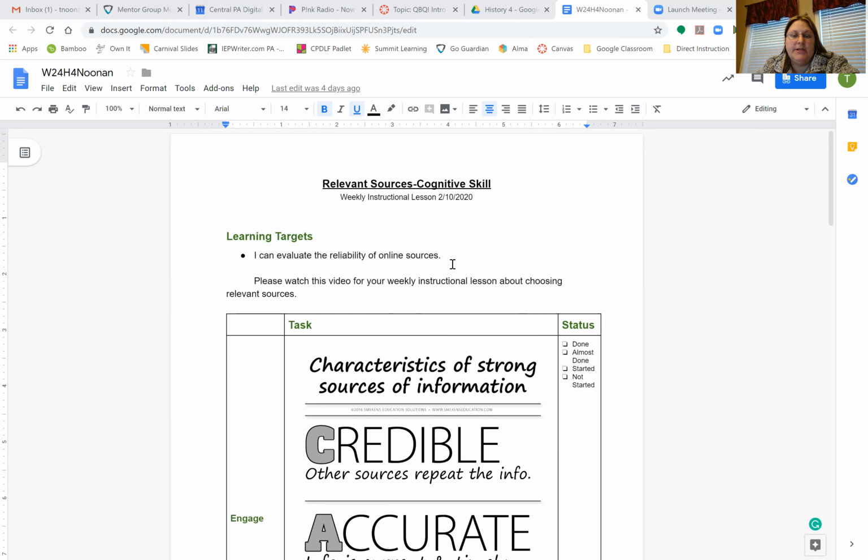So your learning target is I can evaluate the reliability of online sources. We use a lot of online sources. Your courses are virtual. The school that you go to is a virtual cyber. So those are the ones we are going to focus on, but there are other resources, articles in a book, a newspaper. So you have to know how to find a credible, relevant source.